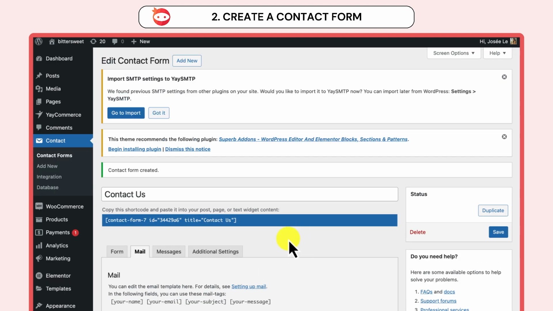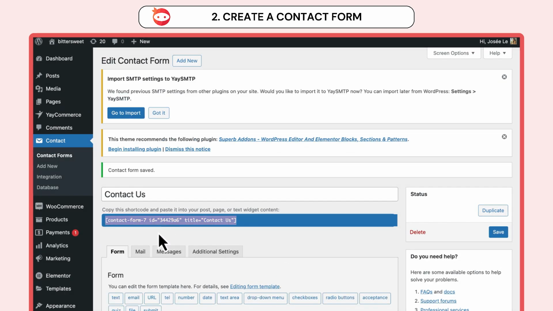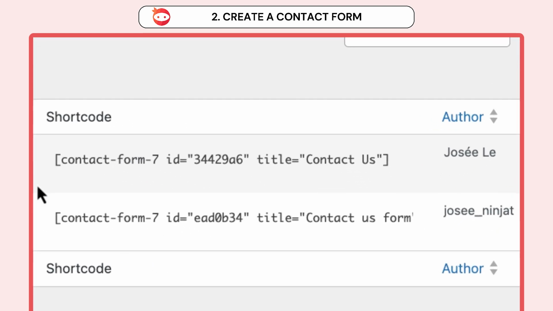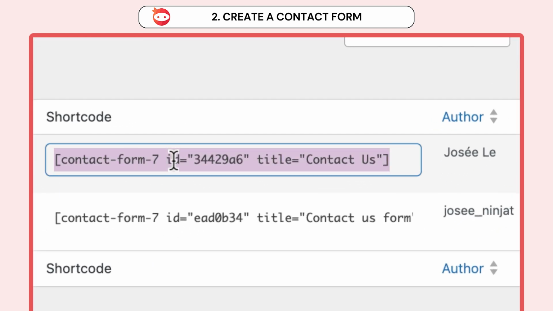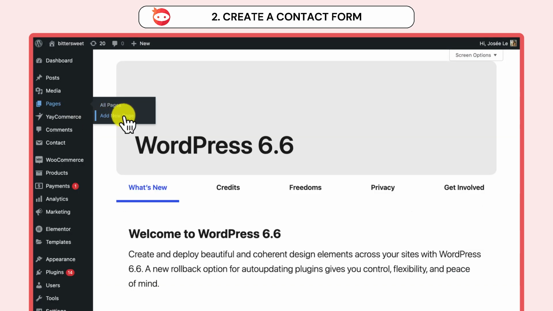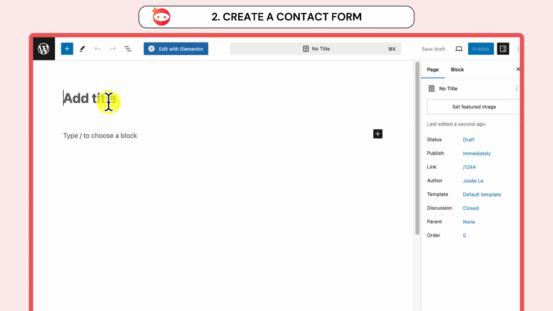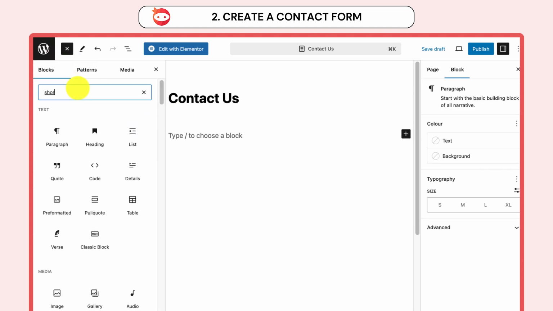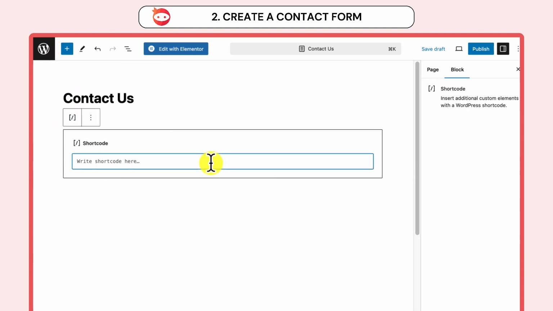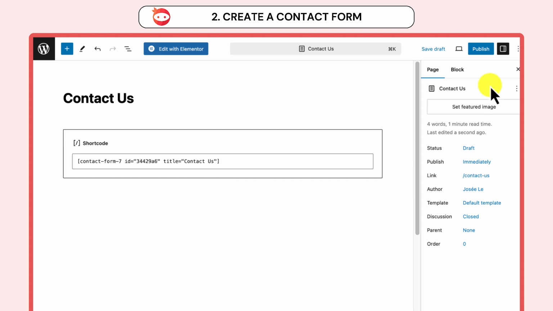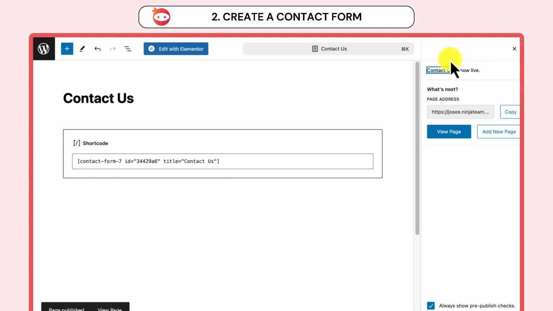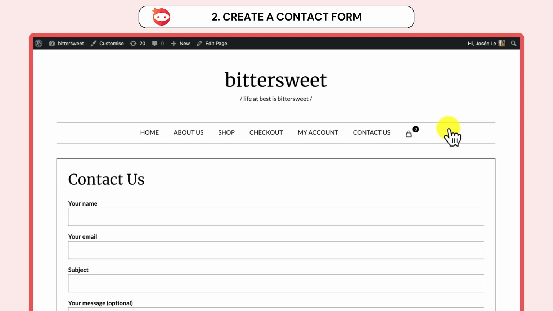To use the contact form on your site, just go to any post or page and insert the Contact Form 7 block. Alternatively, you can take the shortcode that you can see next to each contact form you create, via the contact forms list, and copy-paste it into posts and pages via the shortcode block. Now your contact form is live on the front end.